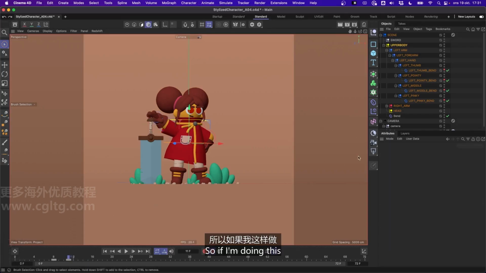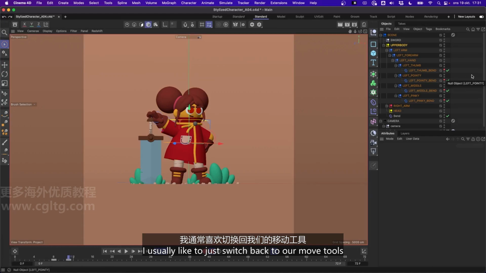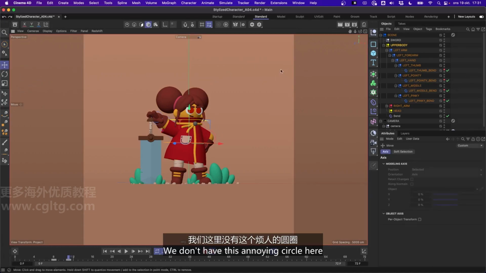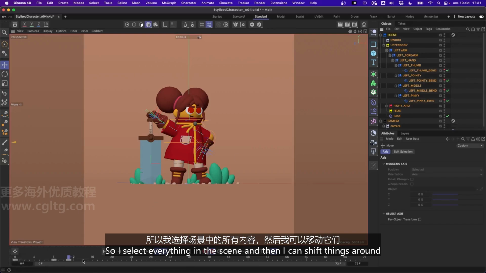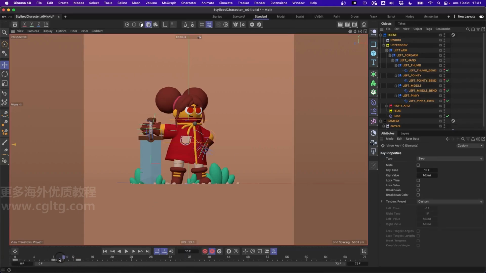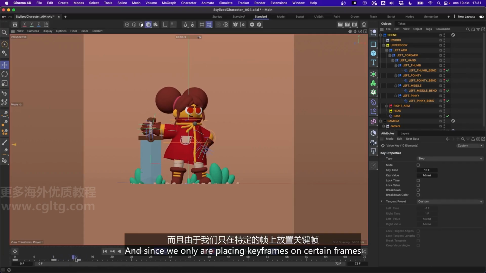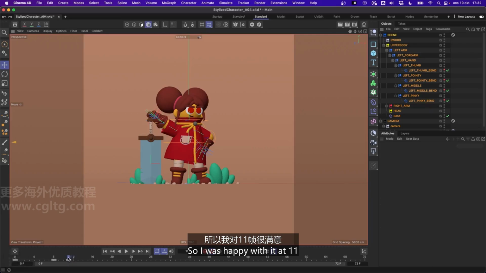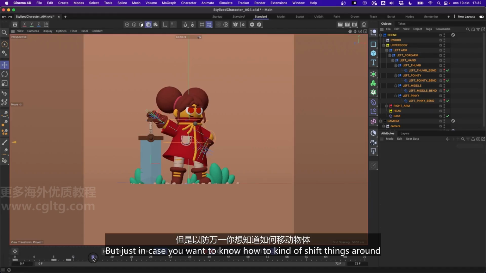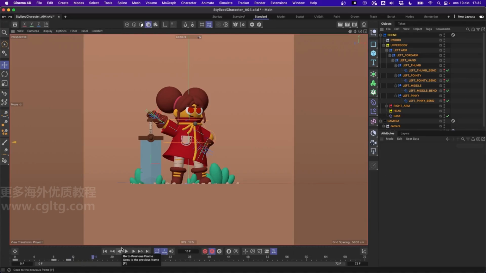So if I'm doing this, I usually like to just switch back to our move tools. We don't have this annoying circle here. I usually just like to hit Control A, so I select everything in the scene. And then I can shift things around. So then you know that you have everything selected. And since we only are placing keyframes on certain frames, we know where those keyframes are basically. So I was happy with it at 11, so I'll keep it there, but just in case you want to know how to kind of shift things around. But we'll go ahead and move on.